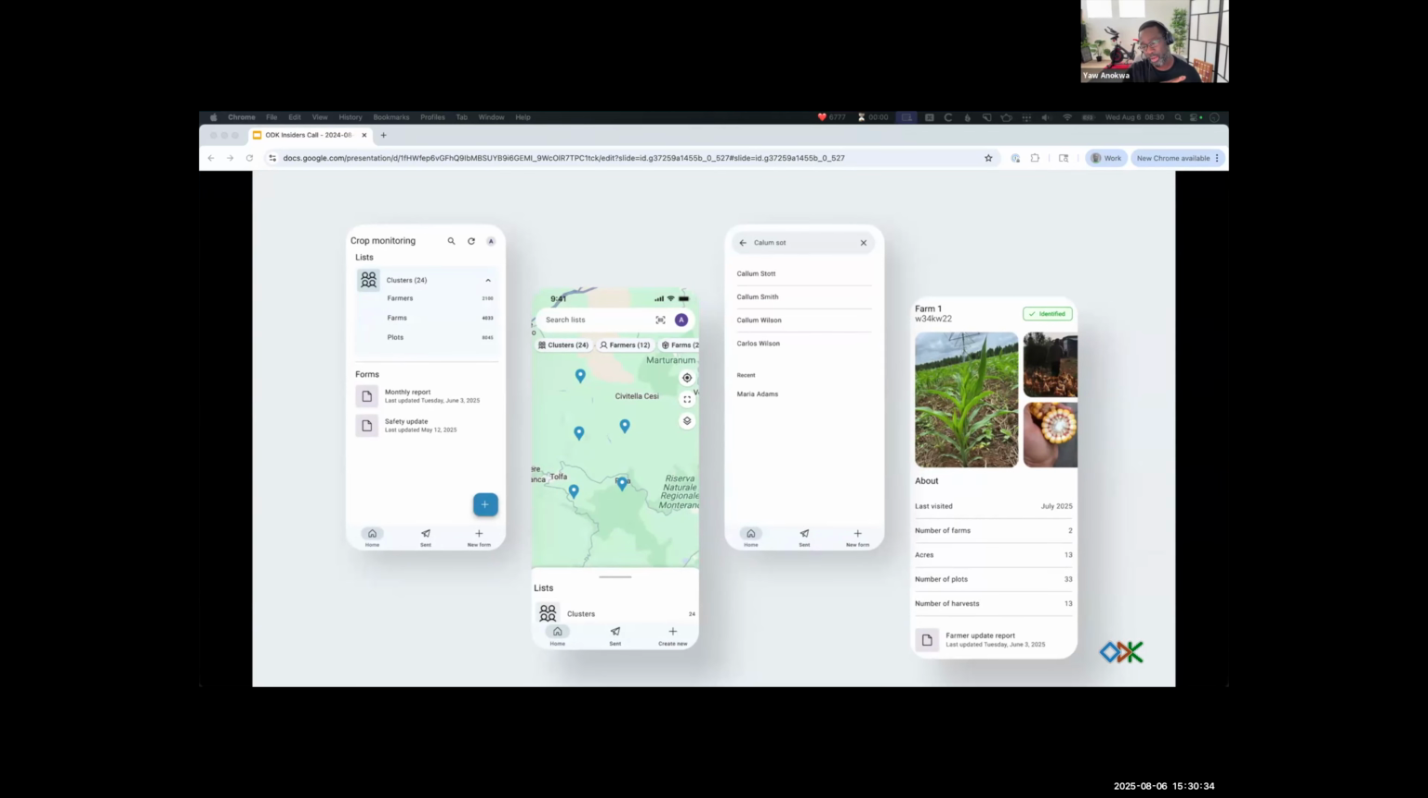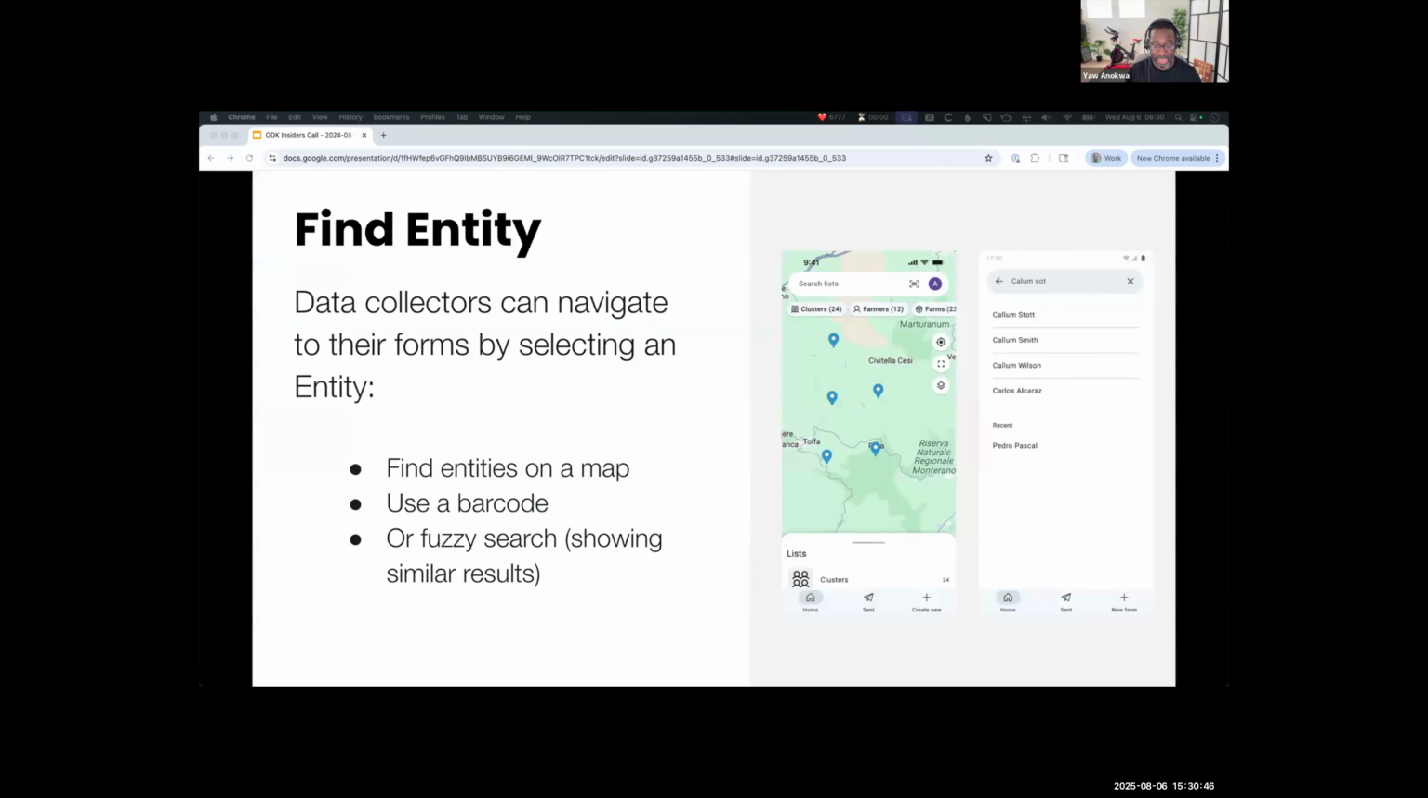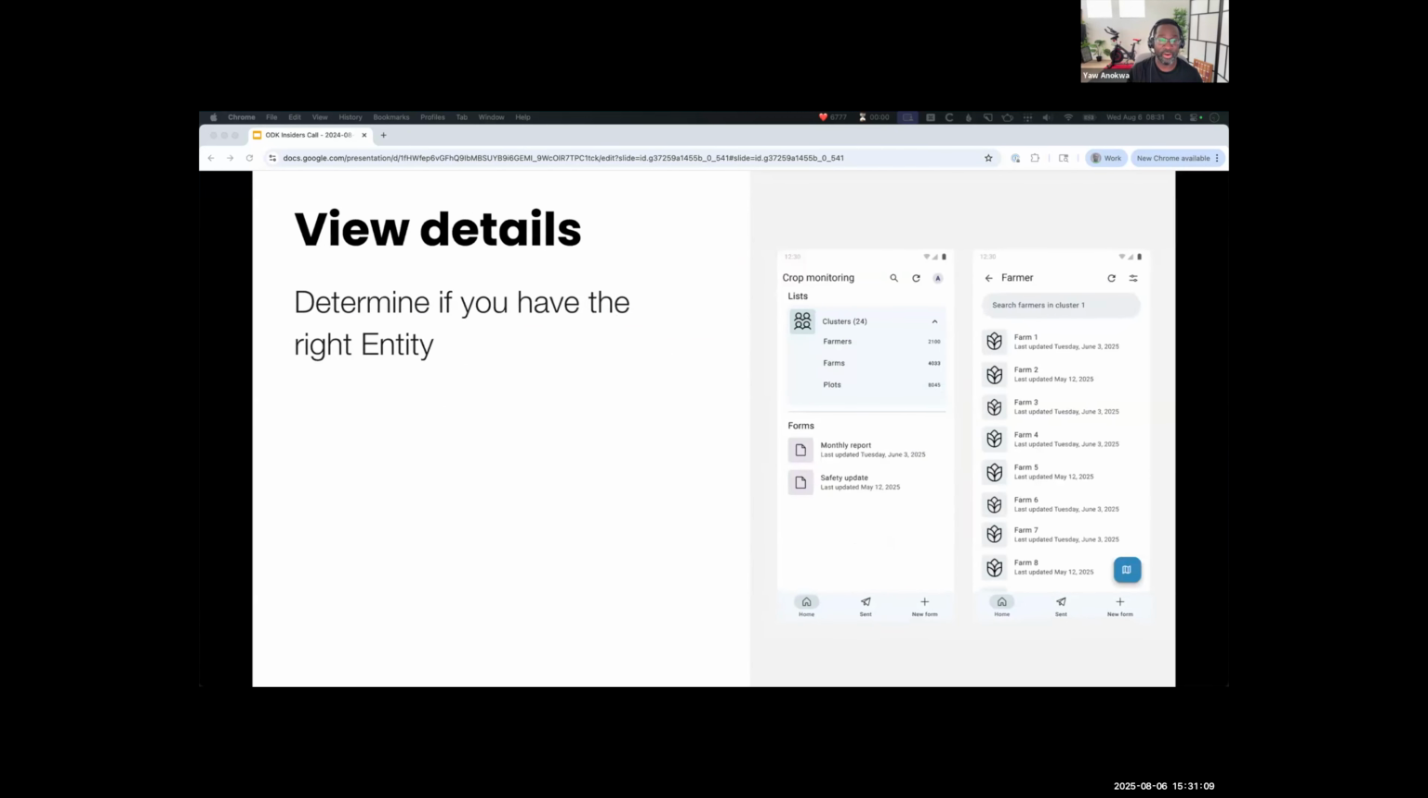So instead of going form first, where you open up a form, start a new form, we're imagining an application, a vision, a configuration where you start with the entities, either as a list or in a map. And so data collectors will be able to open their app and see entities within a map, use a barcode to identify an entity, or just use fuzzy search. And you can see what a mock-up UI would look like, where you start with a map and you can filter down to the different farmers who are in your project. So that is something that we want to iterate on and build.